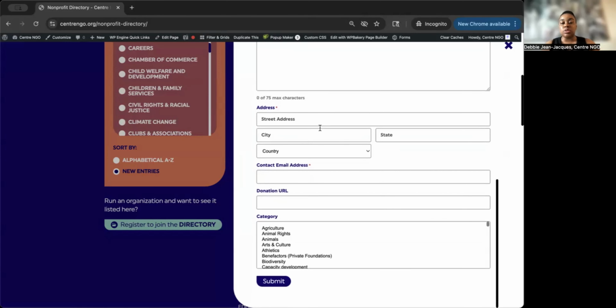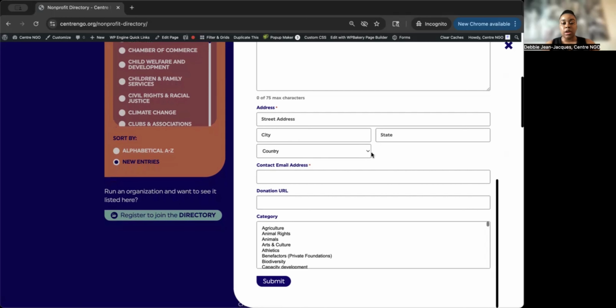Address. This is mostly for our records. Again, just to state that we're not going to showcase your street address. We're only going to showcase your city, your state, as well as your country, and the contact email that individuals can send you an email to, and a donation URL if you actually have one.